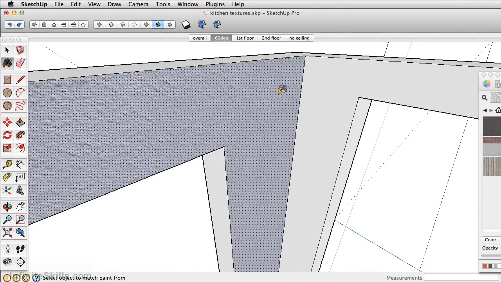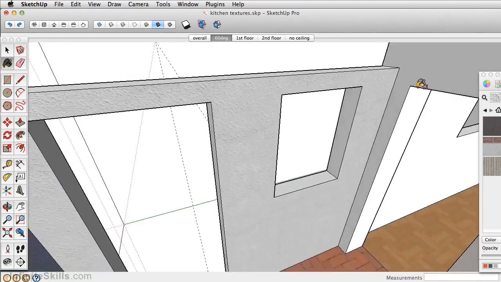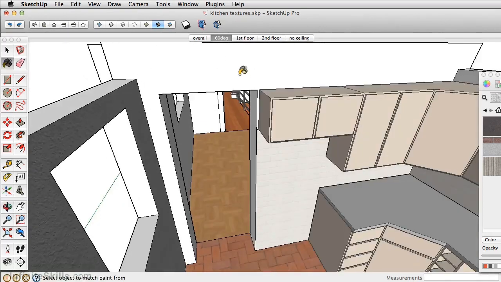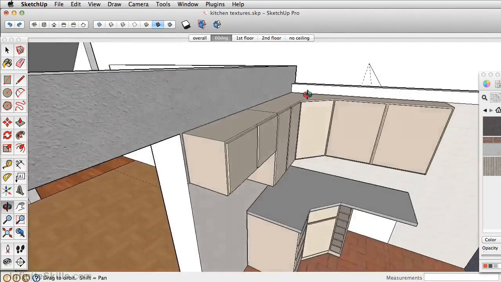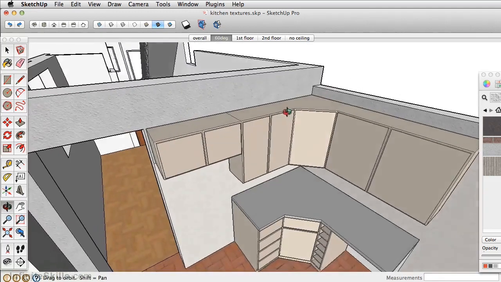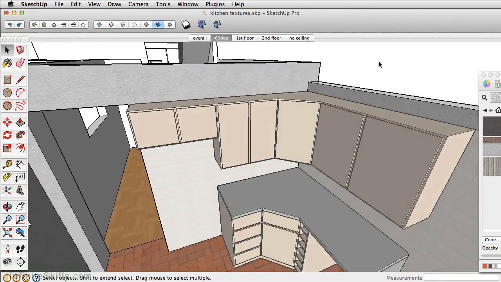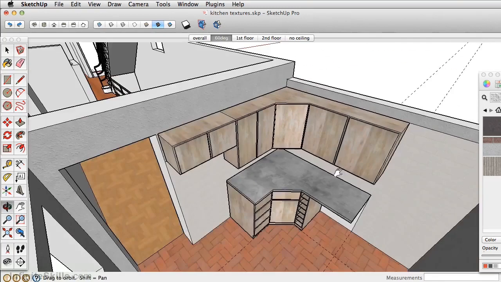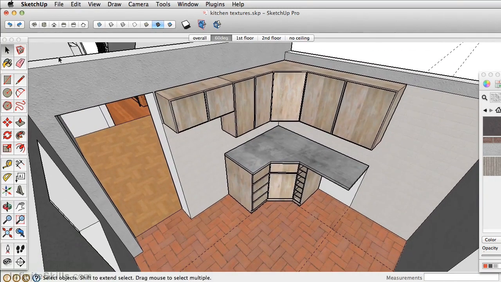We're just going to paint this on the side 2 walls, as well as up here and up here. Click out. Delete the guides that we have here.